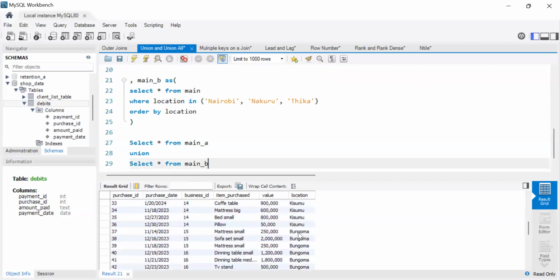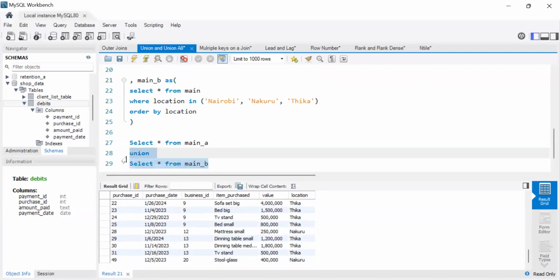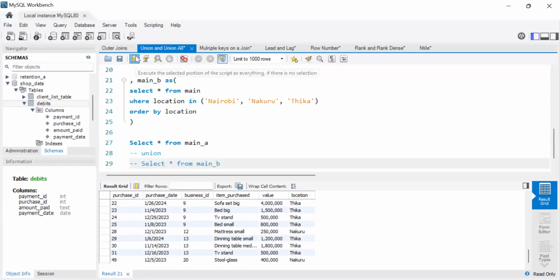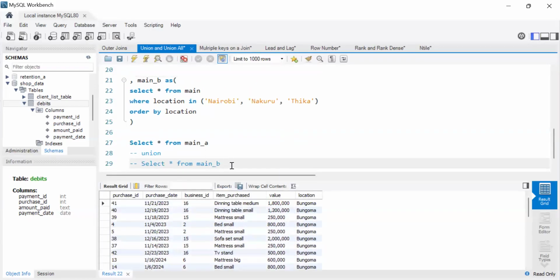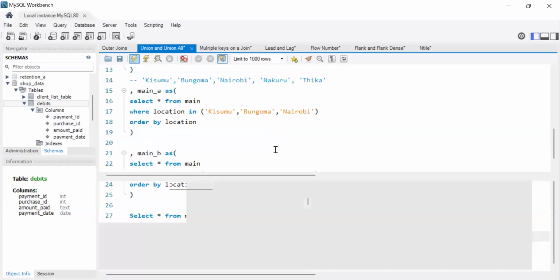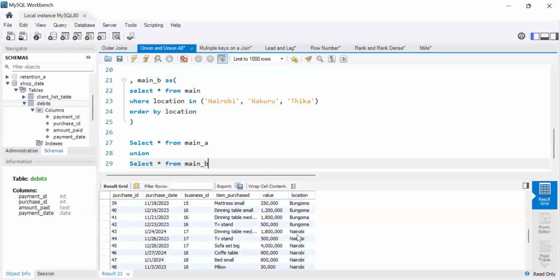When you do this, you can see Thika and Nakuru, it's all appearing. Remember when you did select all from main A, we can comment that out and run this. It says Bungoma, Kisumu, Nairobi. But we can union this to main B, and now you can see Thika, you can see Nakuru.